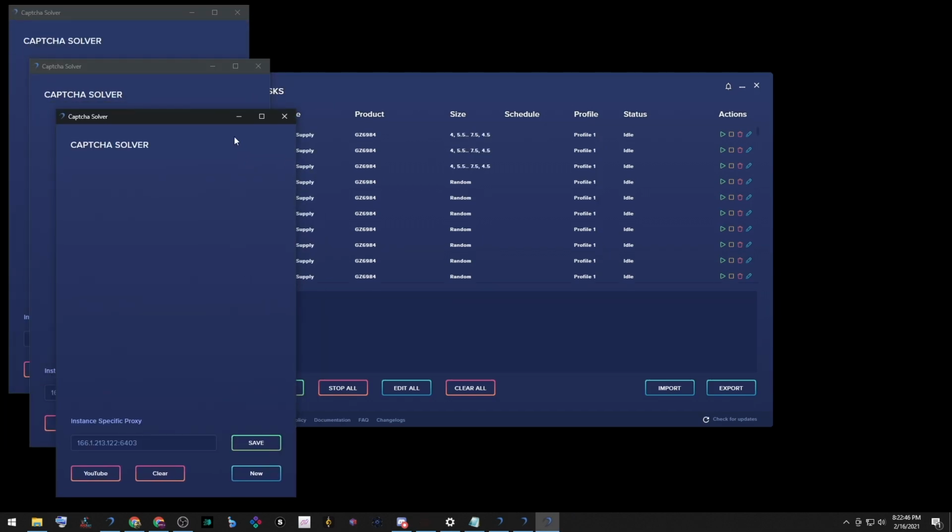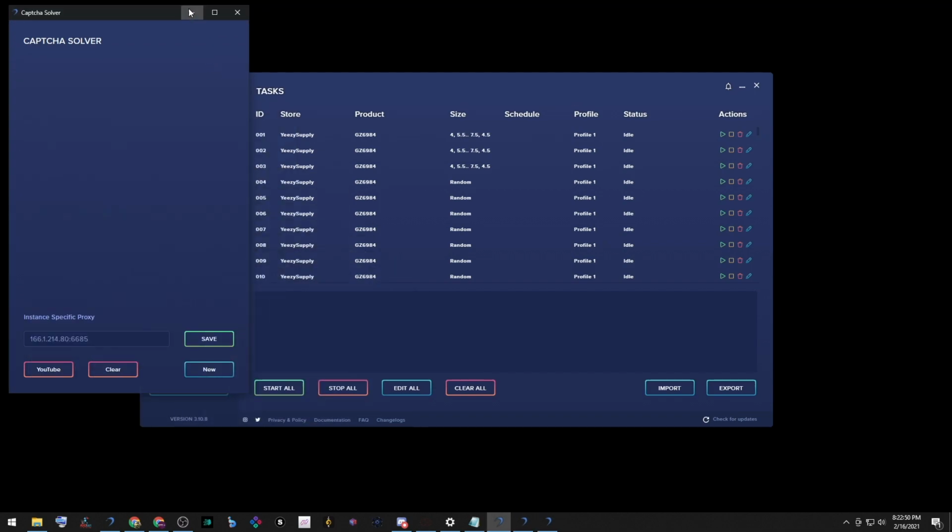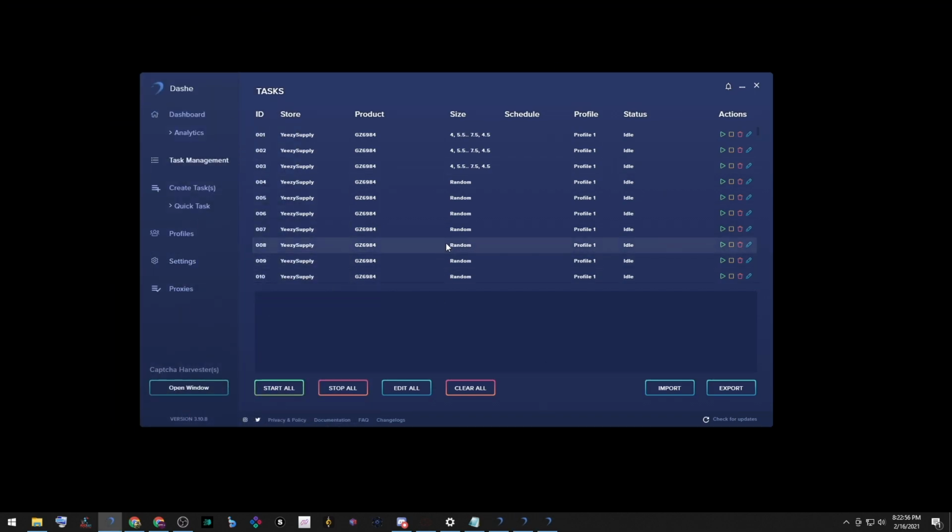Alright, now we have these 3 Captcha solvers set up and we're ready to go. You don't need to leave these open, so I normally just minimize them down here. That way I have my monitor clear.